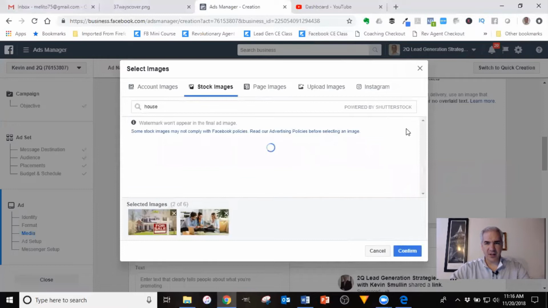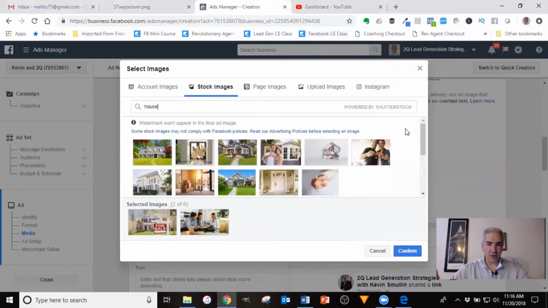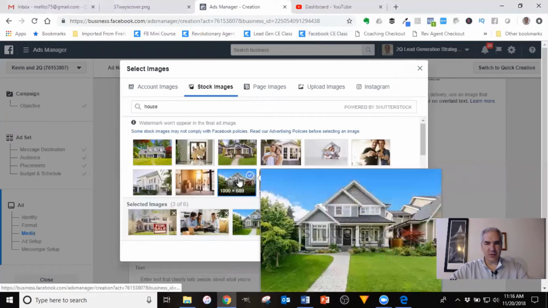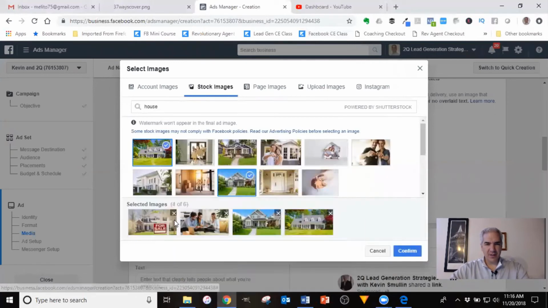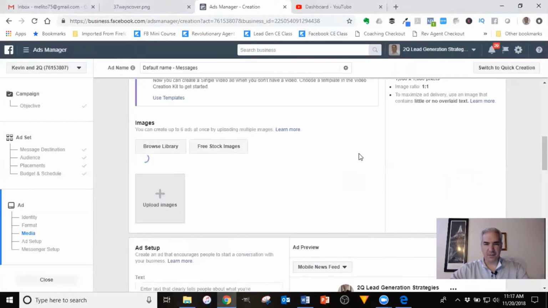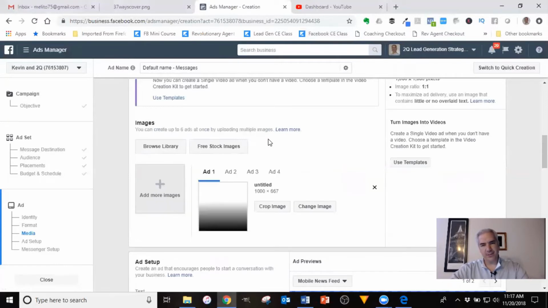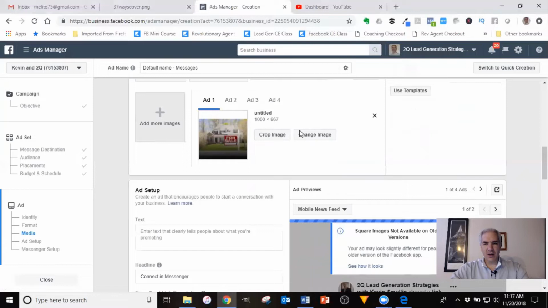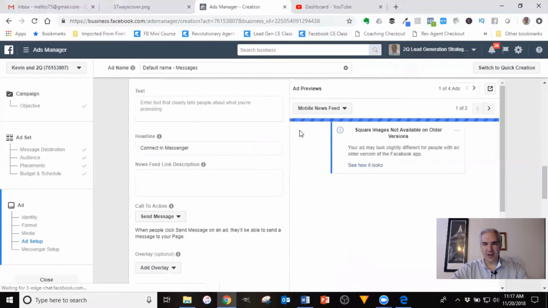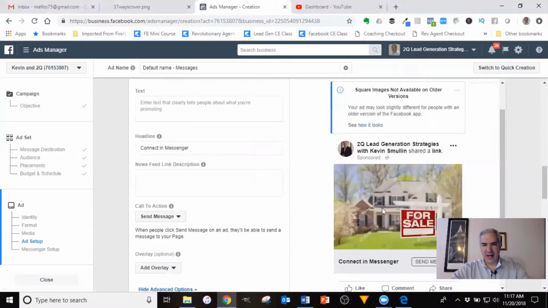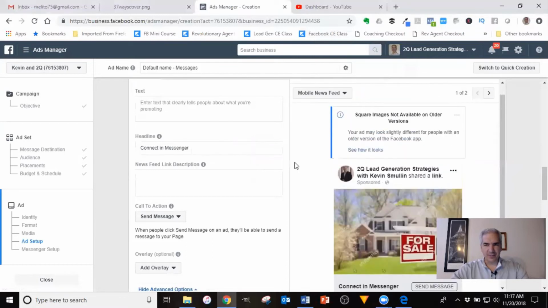I can use up to 6 images, and what happens is Facebook will rotate through these images, and you'll see that some of them perform better than others, right? So I've got 4, there's different images there you can see, and that works. So I'm just going to hit confirm. Facebook's pulling in those 4 images and using them for ads. And once that finishes, there we go. And now you're starting to see what the ads are going to look like down here in the preview.